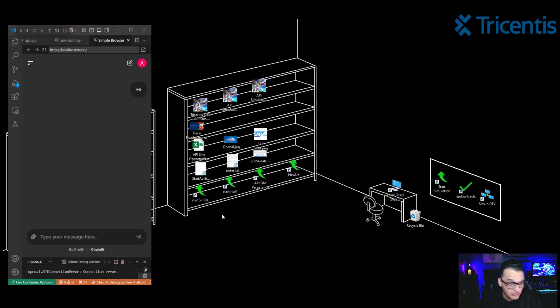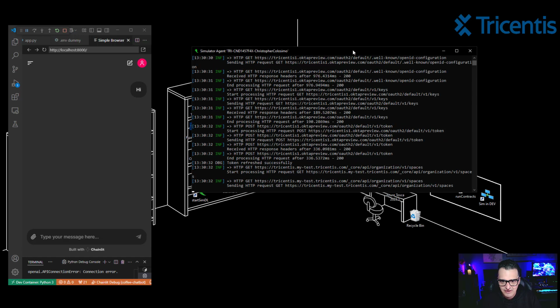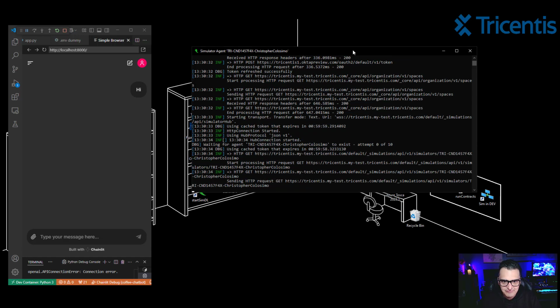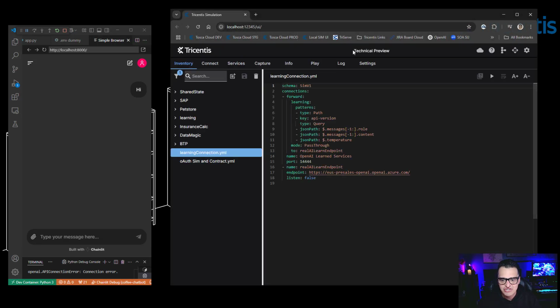Okay. So what I'm going to do is I'm just going to start up a real quick simulator. I'm just going to do a Windows one. We'll do Docker here in a second. That will start up my sim. This is basically just starting that little connection here on my machine. And I'm just going to record some quick traffic from my chatbot.